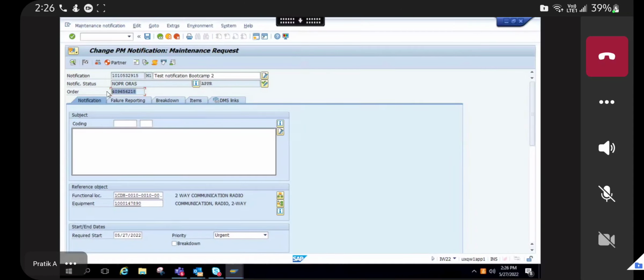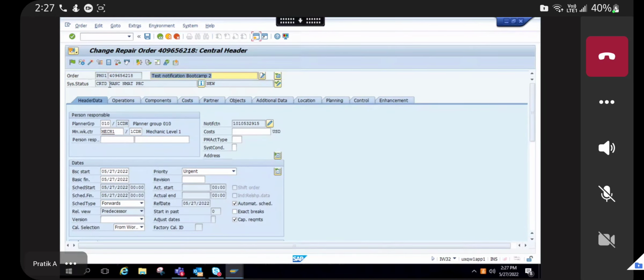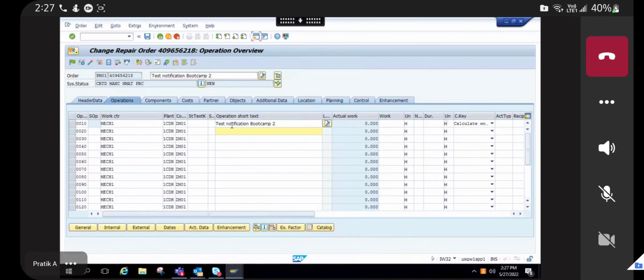Pratik, can you go into that order? Change mode. So now the order is already created, so the planning will start, right? We'll go to the operation tab and the component tab, and we'll plan how many labor hours we need to provide the maintenance, and what components or spare parts we need for this maintenance activity. So we'll go to the operation one.